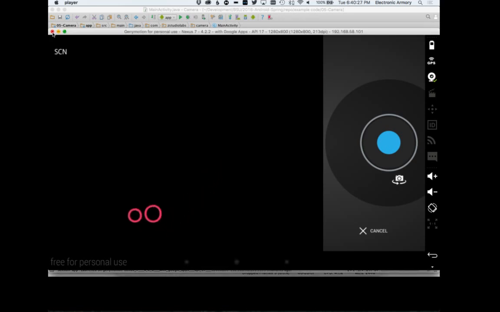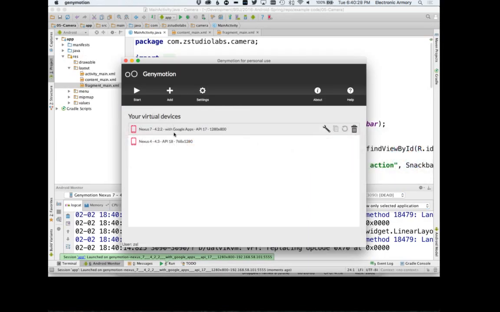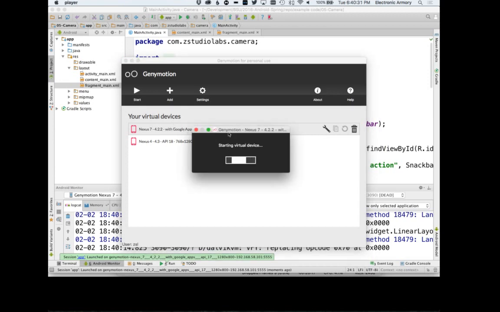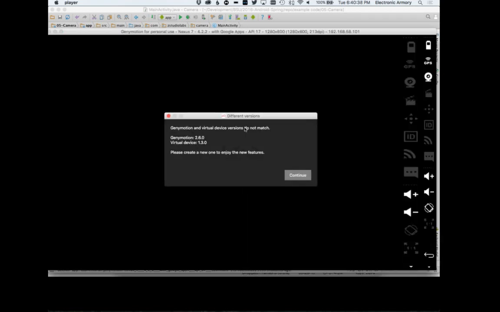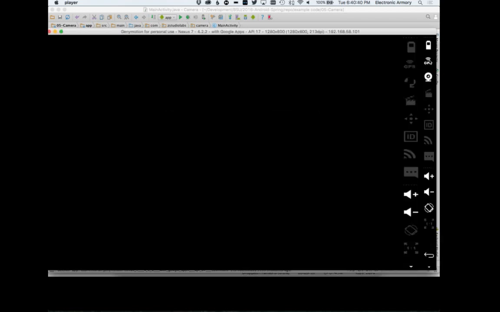Or maybe I have to restart Genymotion. Let's go ahead and do that. I know there's a little trick to it if it doesn't work the first time. It always does this. I've upgraded Genymotion. I haven't updated this simulator, so maybe it's a simulator thing.